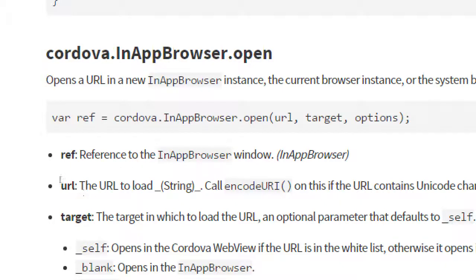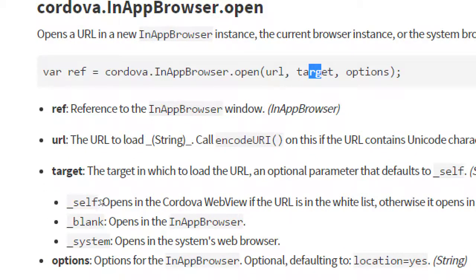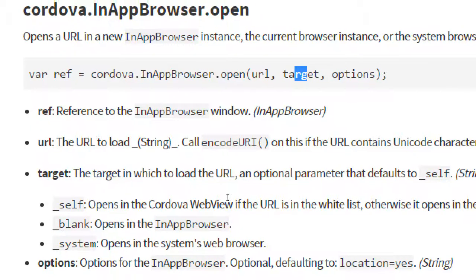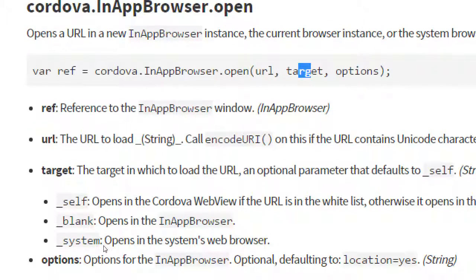URL, the web address that you're trying to load, comma, target. The target in which to load this. This is actually optional. But we're going to use _blank. We want it to open in a new window. So you've probably used various apps where you're browsing the app, you click on a link, and then a mini web browser opens in the app. That's what we're getting at. We're opening a mini web browser from within our app.